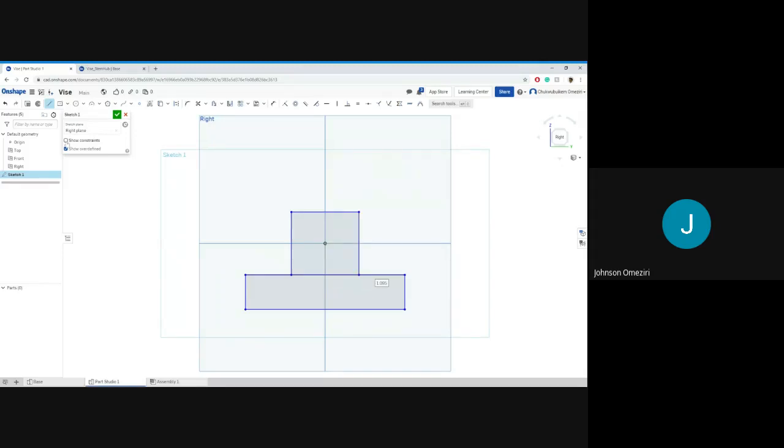Remember to click show constraint so you can see everything that is there. I want this to be vertical. This is parallel to this line, which is good. This is vertical, which is also good. This is horizontal. This is a vertical line here, which is fine. This is parallel to this. Since this is vertical, it's fine.